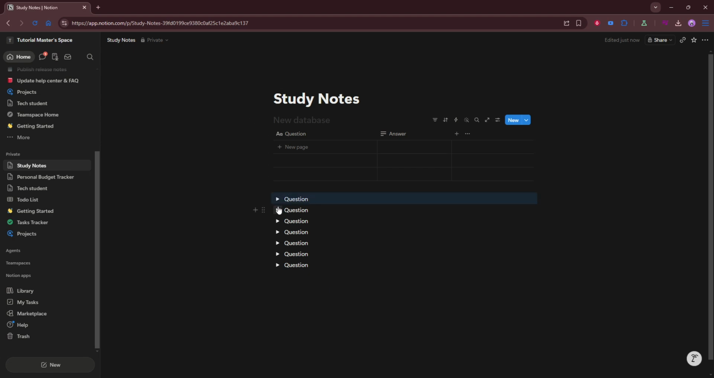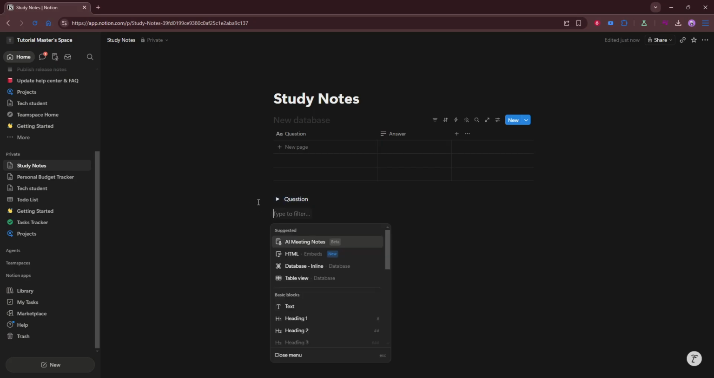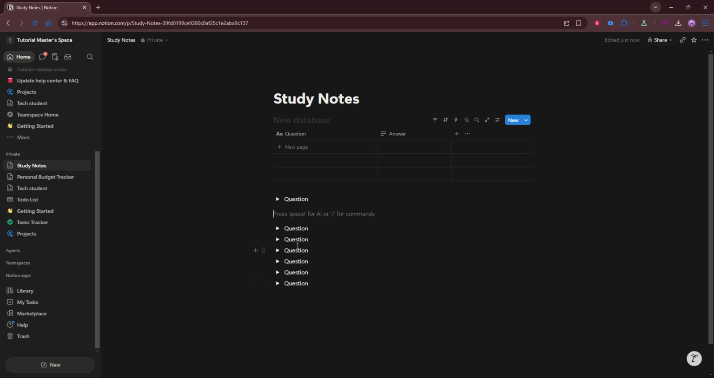Finally, repeat this process regularly to strengthen memory. The real benefit comes from consistency. Each time you test yourself, check your answer, and revisit hard topics, you make the information easier to remember in the future. Over time, your notes become more than just notes. They become a system for learning and remembering.